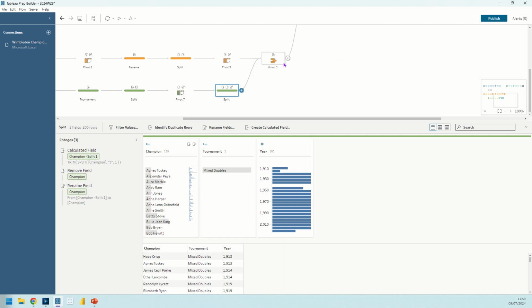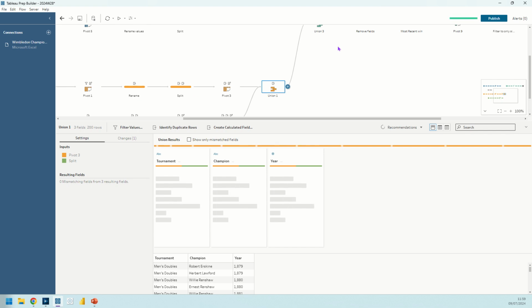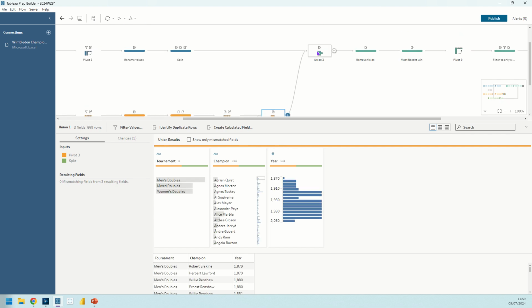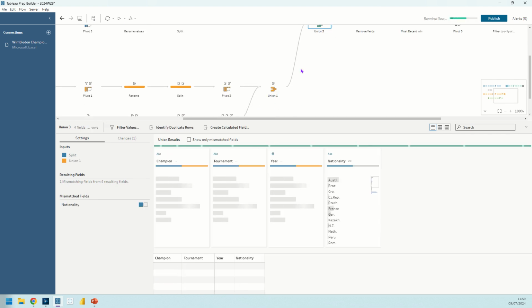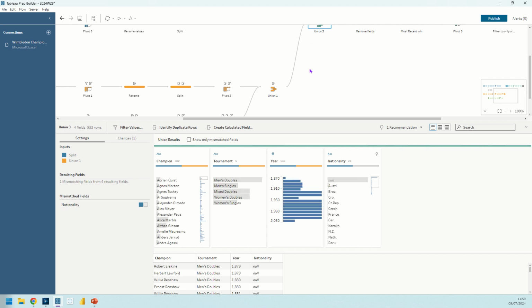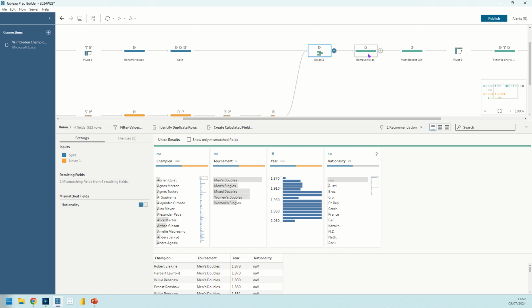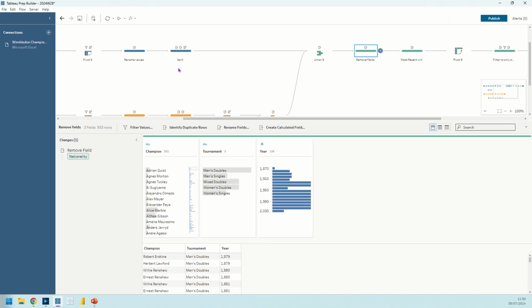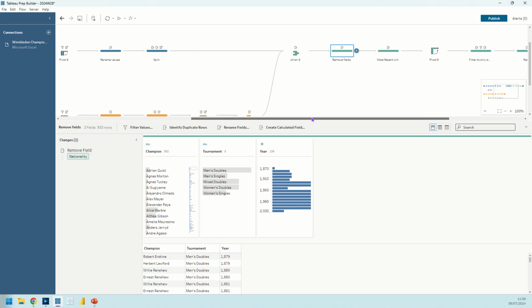So I don't know why I did 2 unions here. That's a really good question and I'm not sure of the answer, but we could have all these 3 feeds feeding into 1 union and then that's all good. We've got rid of the table names field because that's not necessary for us, because we have all the information about the tournament, the champion, the year, and we do have the nationality, but we're probably going to remove that in the next step because we only have it for the singles champions. So we remove that field there.